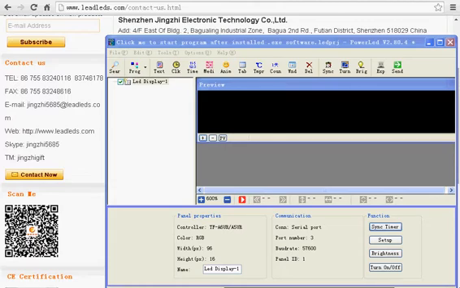Now I'll guide you how to program the RGB LED sign, how to program by USB flash disk. First, please install the software on your computer and insert your USB flash disk to your computer USB port. Open the software. You'll see this software window.